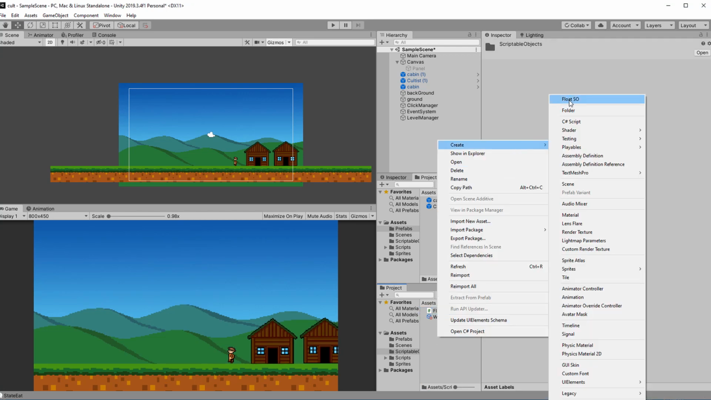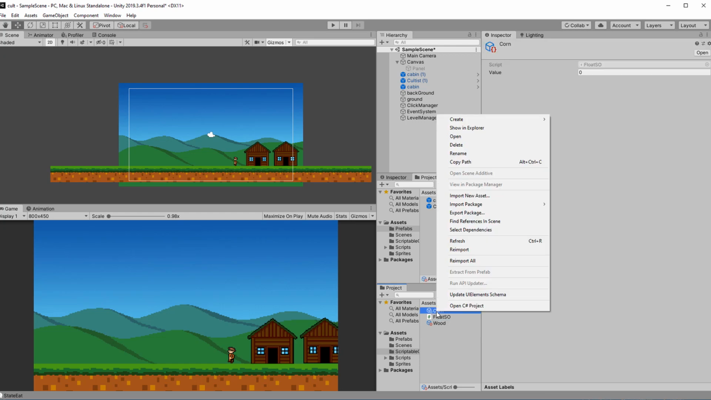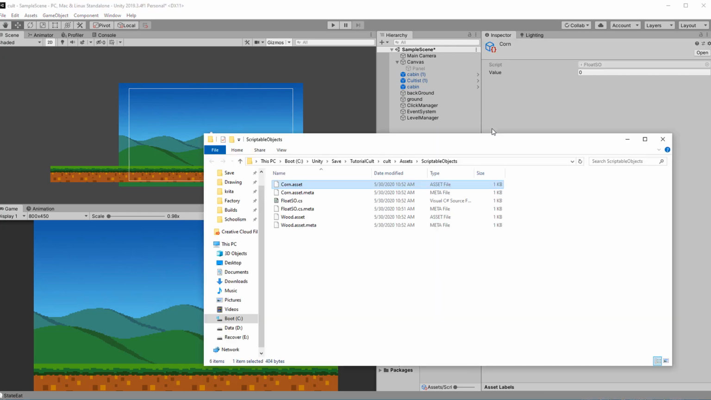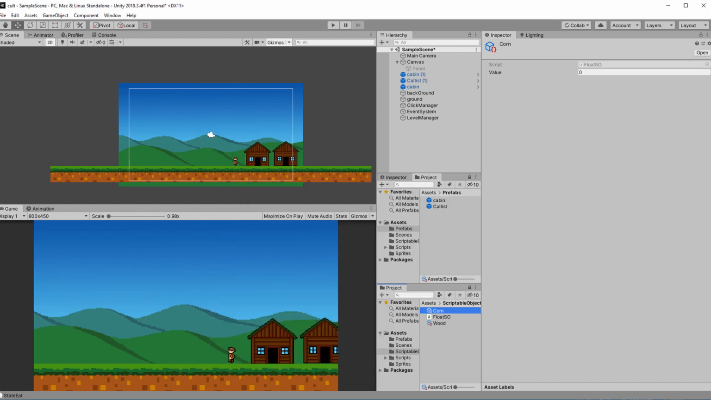I'm going to call this one wood. I'm going to make another one called corn. When I right click to see them in the folder, you can see the instances are indeed files in our assets.